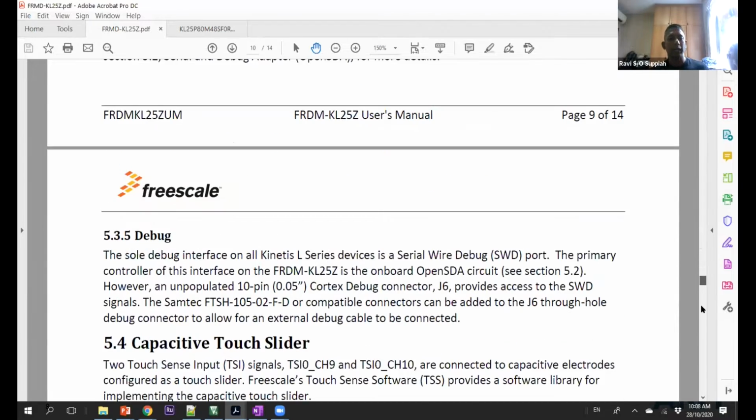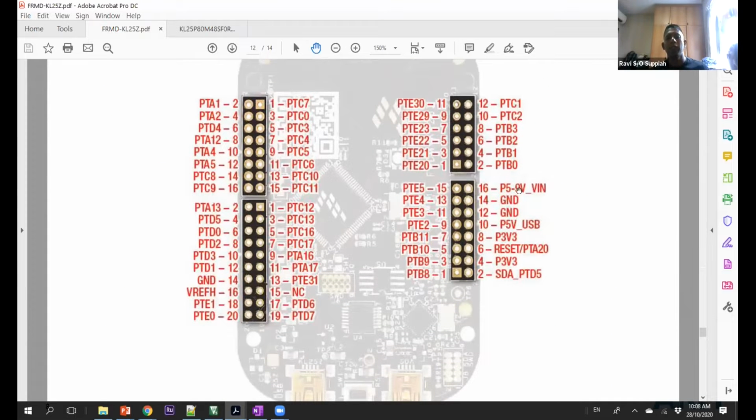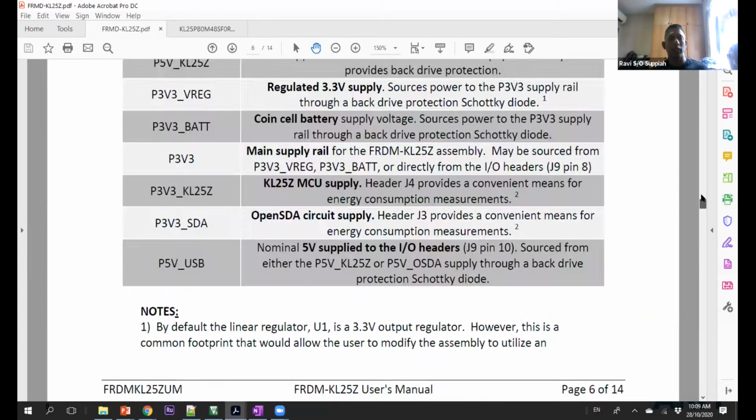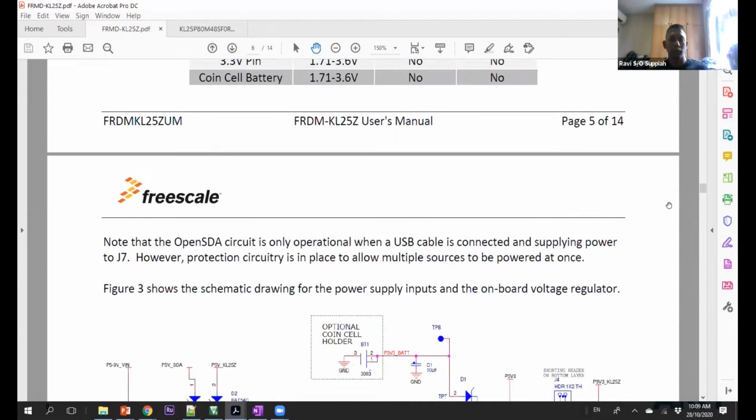The other option is the P5V-in pin. This is the one, pin 16 over here, P5 to 9 volt V-in. So this is also another way of passing in a supply. This allows you to supply power to the board without using the USB cable. These are all different options that they give you to supply power to the board, and you just need to use one of them, depending on what you want to use it for.